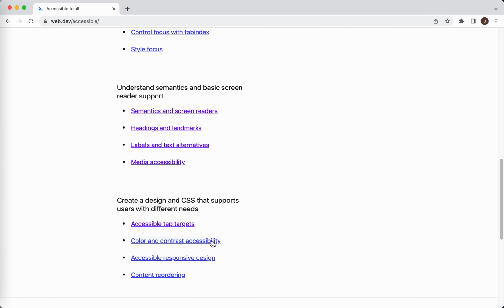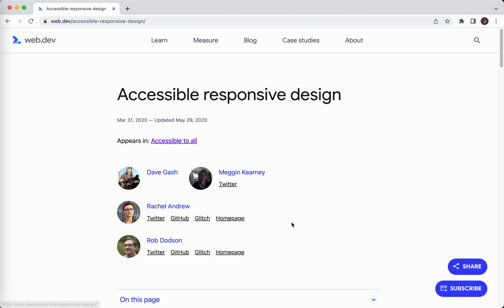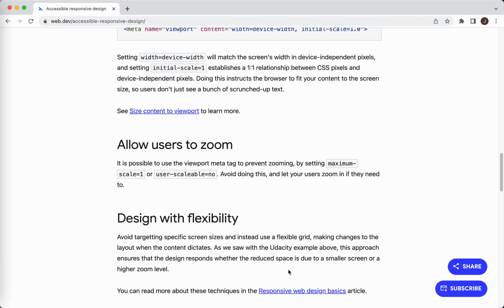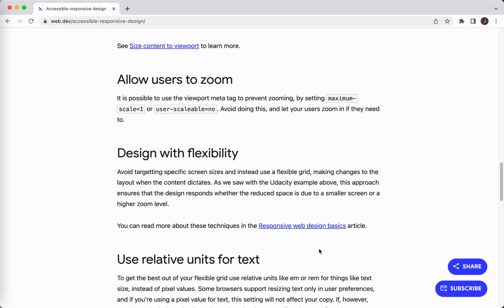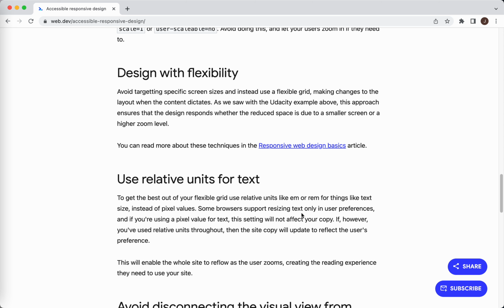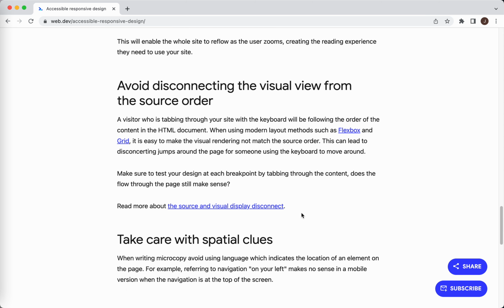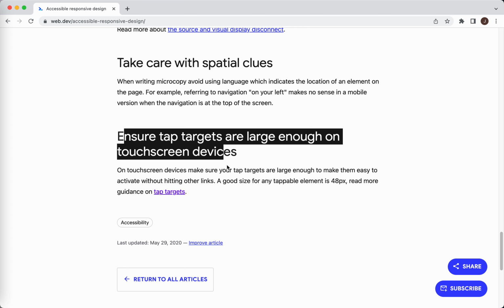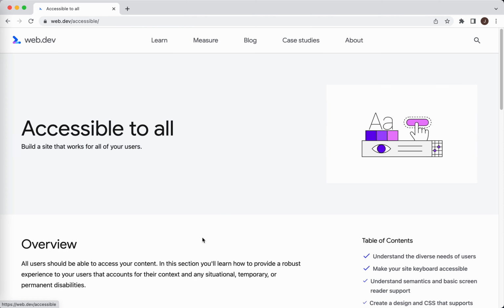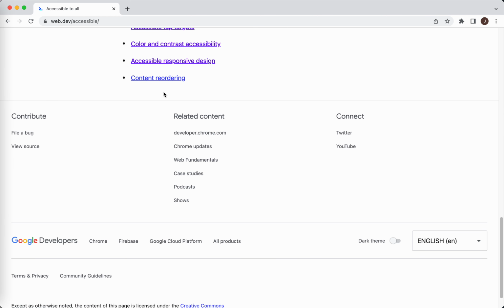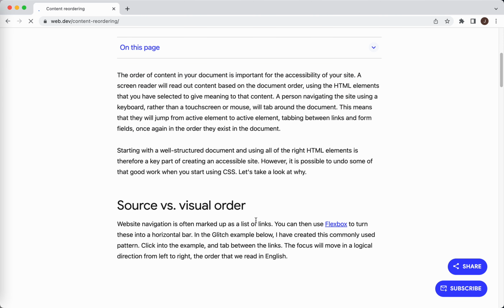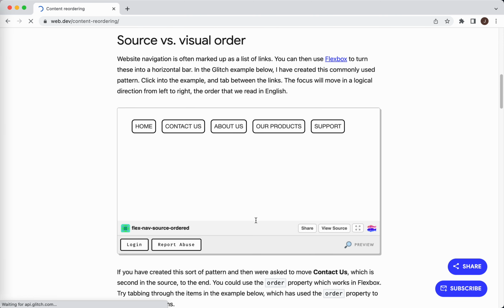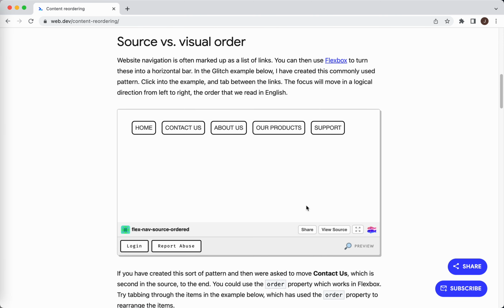Okay, then go to the next one. Accessible responsive design. Generally, just pay attention to all kinds of screen sizes, so do it responsive. I don't think there's something special here. Ensure tap targets are large enough, this is something already covered in the previous section. Content reordering, what is it? I think we've covered it in keyboard navigation, right?